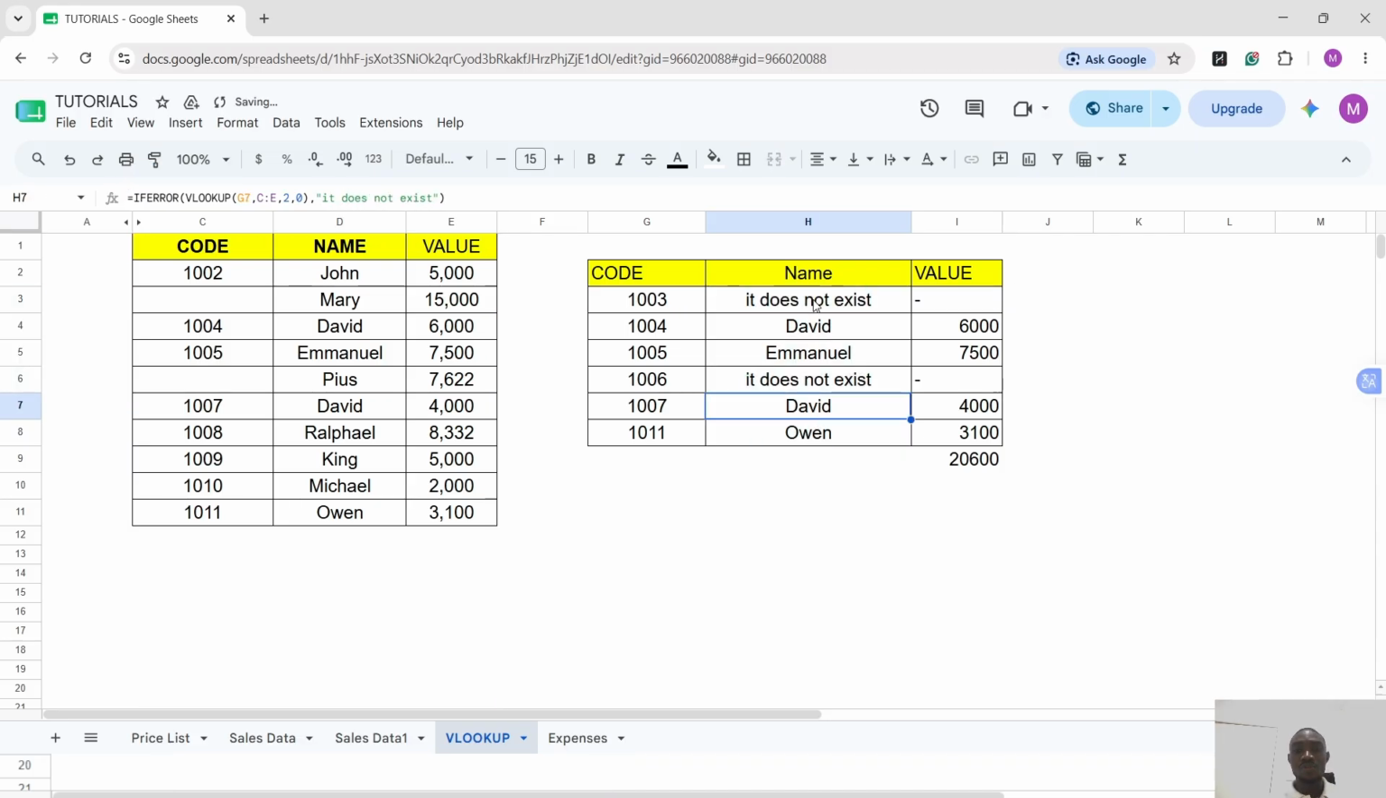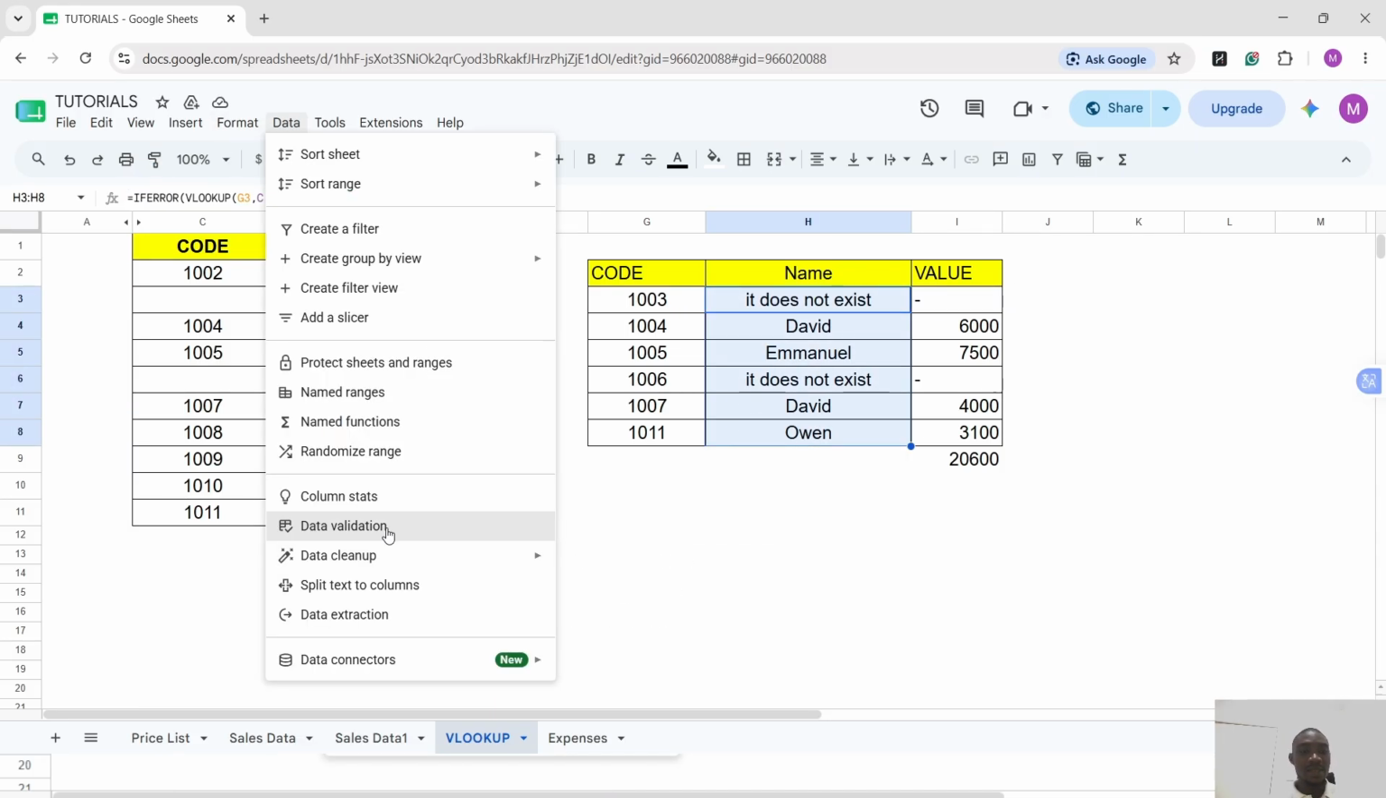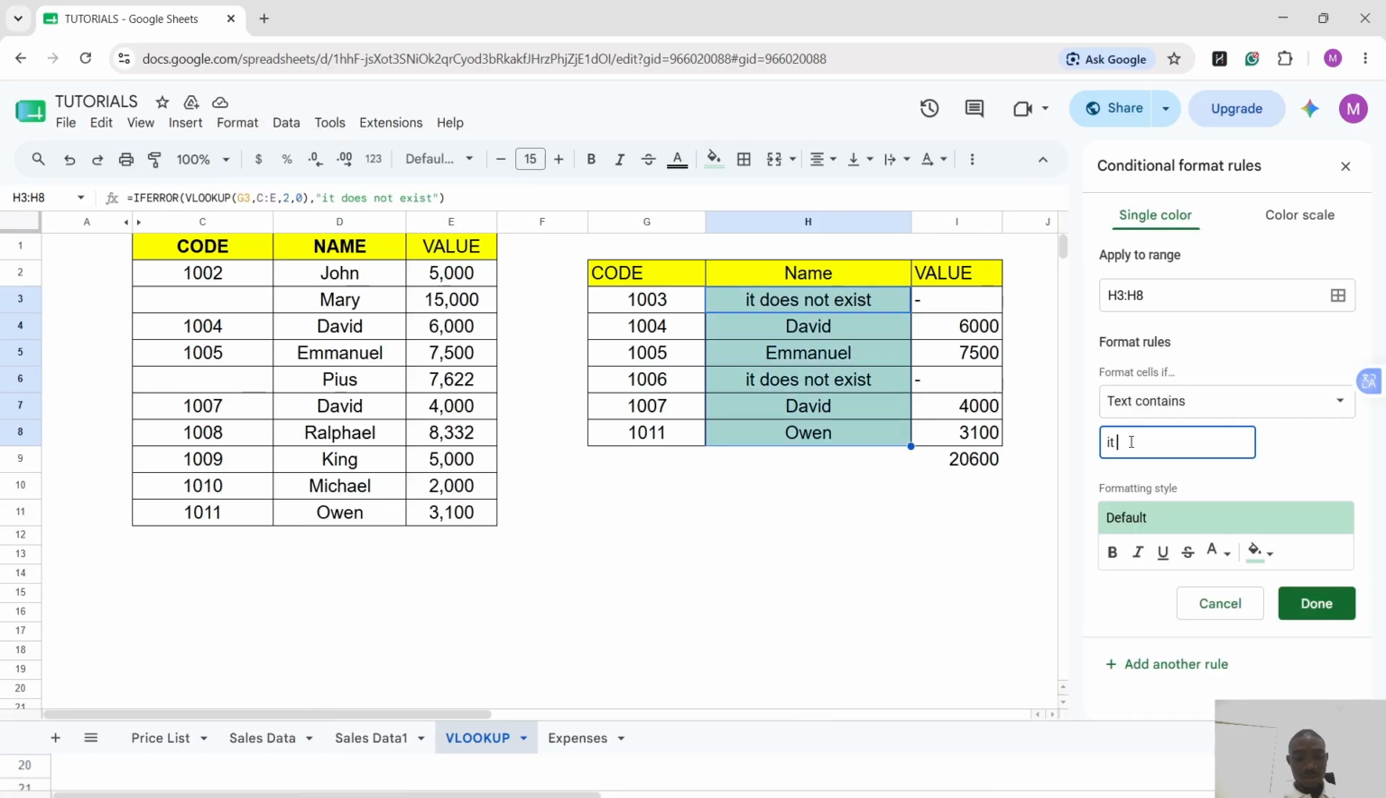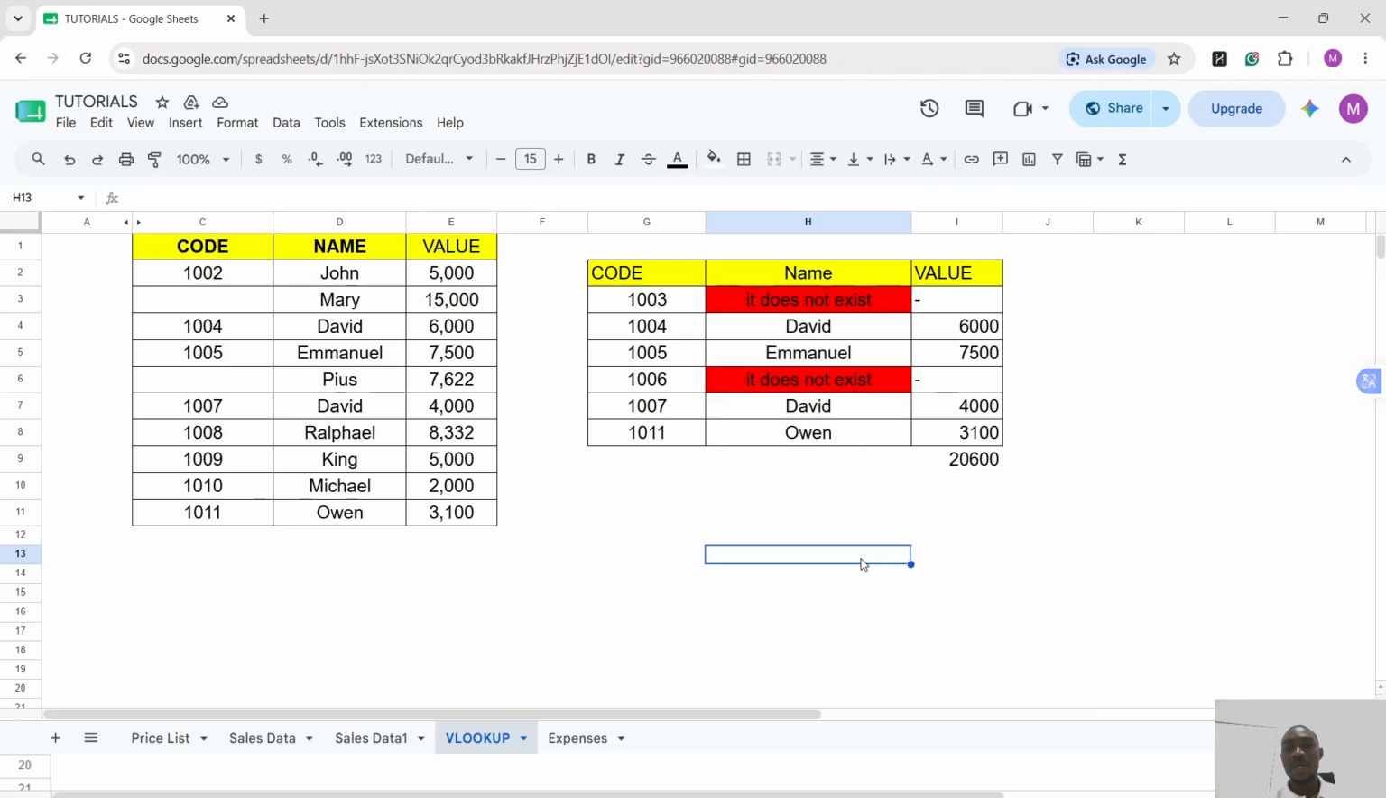The next thing I want to do is to go further and add conditional formatting to say that if text contains it does not exist, return red. So this is a simple way of sourcing your data using the VLOOKUP and IFERROR functions to avoid error values and to maintain consistent and accurate reporting.